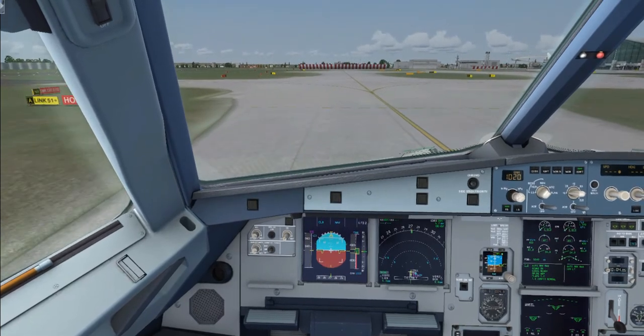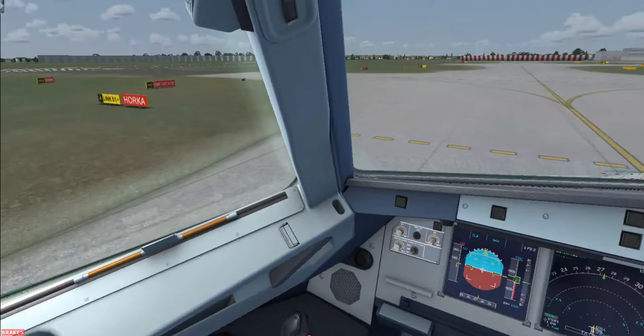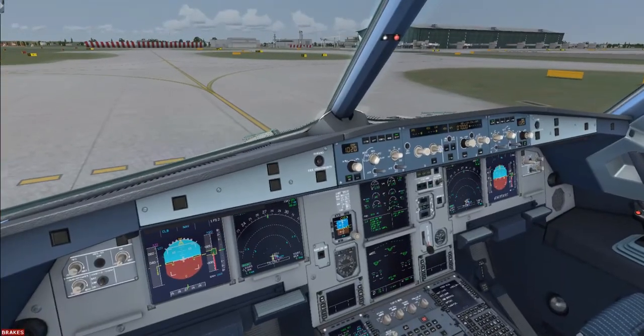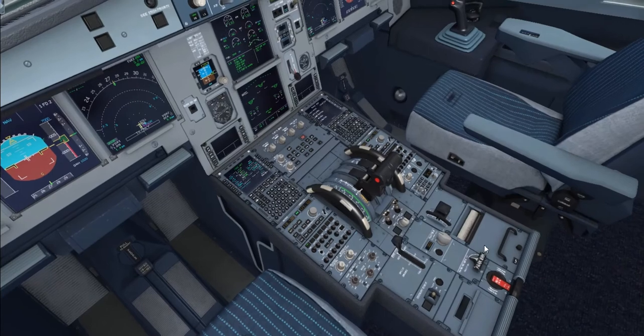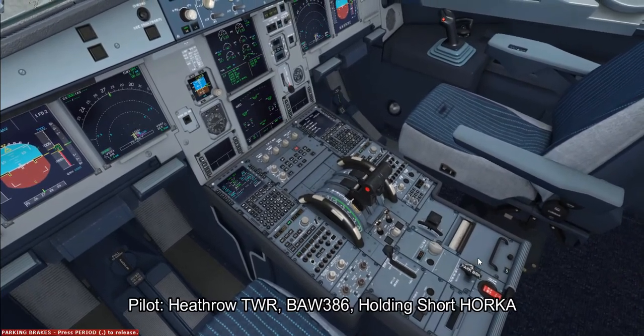I'll just tell the tower that we are at Horka, holding short at Horka. Heathrow Tower, Speedbird 386, holding short Horka.